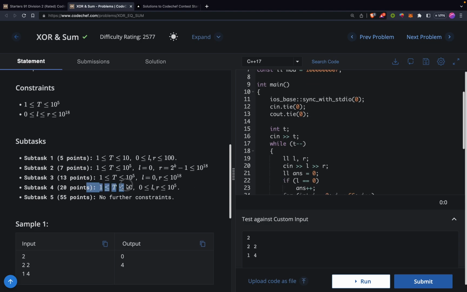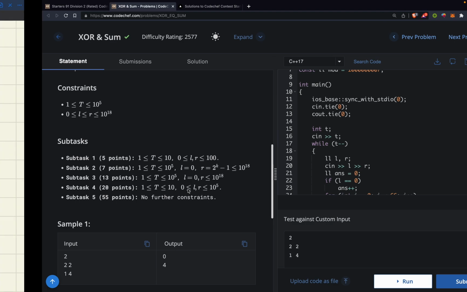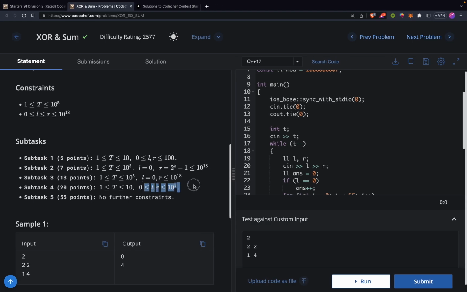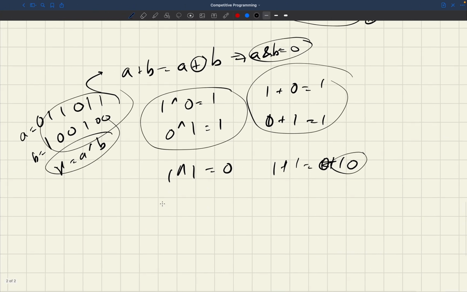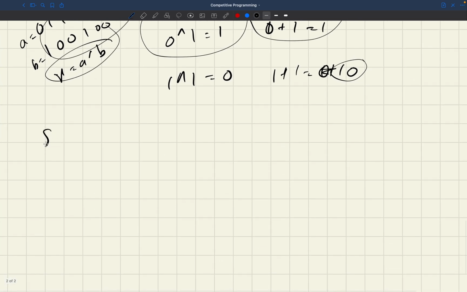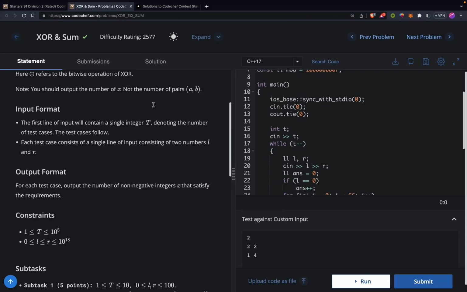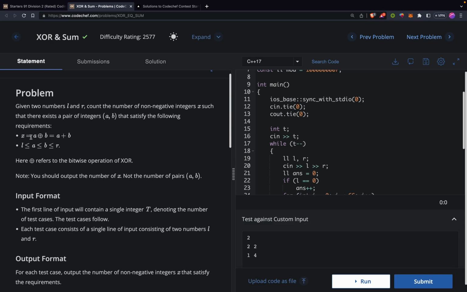And for this fourth test case, if this is 10 raised to power 5, here the constraints allow for some n log n type solution, right? So what we can do for subtask 4 is select some x and see if it is a OR b, right?